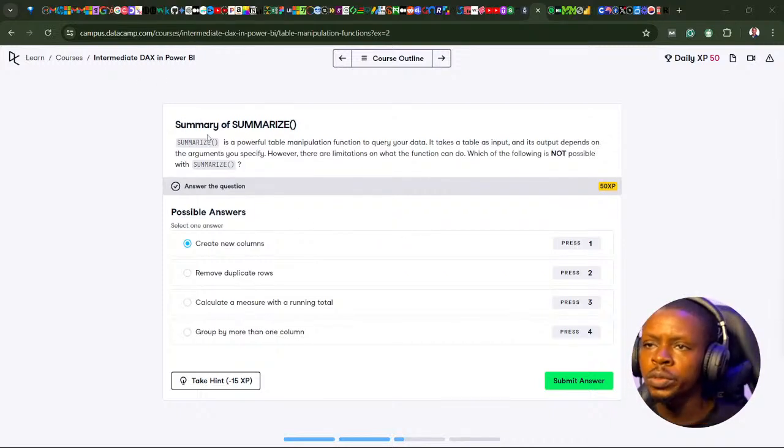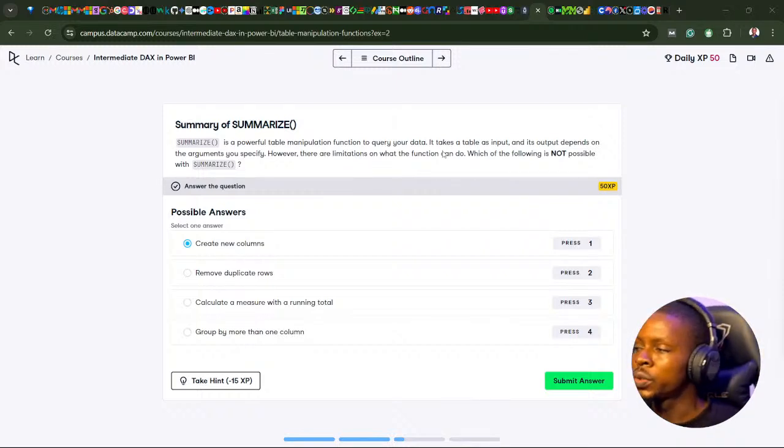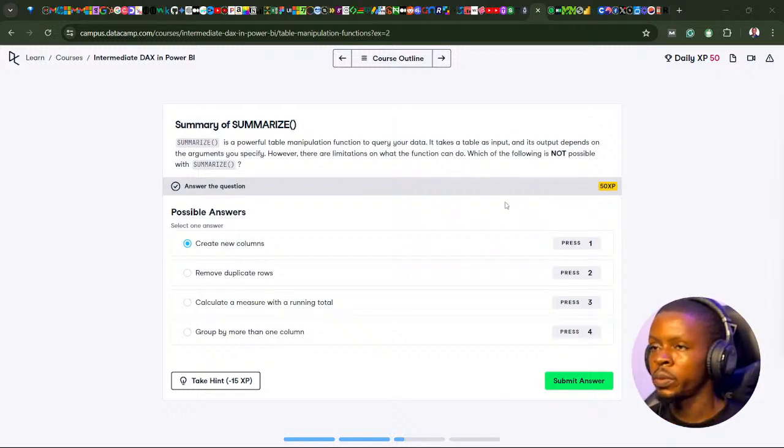Okay, so some summary of summarize. It says summarize is a powerful table manipulation function to query your data. It takes a table as an input and its output depends on the argument you specify. However, there are limitations on what the function can do. So which of the following is not possible with summarize? I want to know which of the following is actually not possible with summarize.